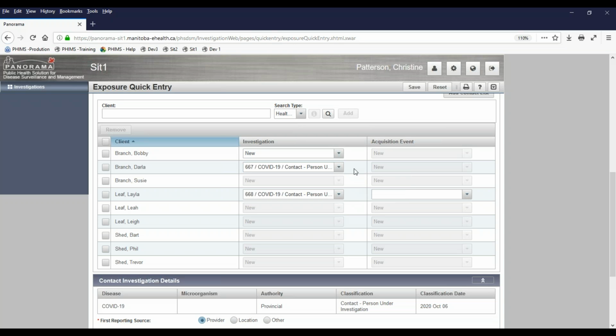So what would happen is an acquisition event will be created and it'll reuse, it'll link the existing contact investigation that Darla Branch has. And then again, there's only one other client that has an existing contact investigation, which is Layla Leaf, and it looks like it could also be the same exposure. So perhaps you've already done this and reviewed the contact records to figure out which ones you'll be linking and which ones you'll be creating new contact investigations for.